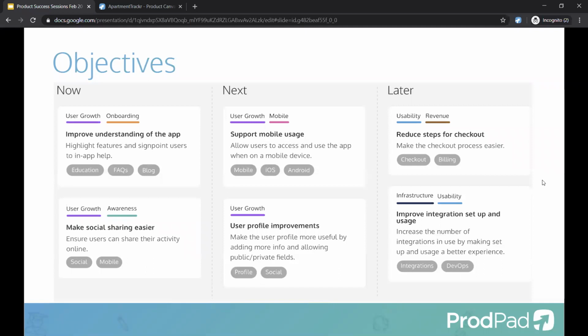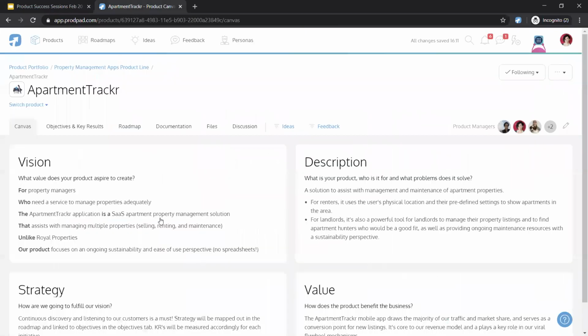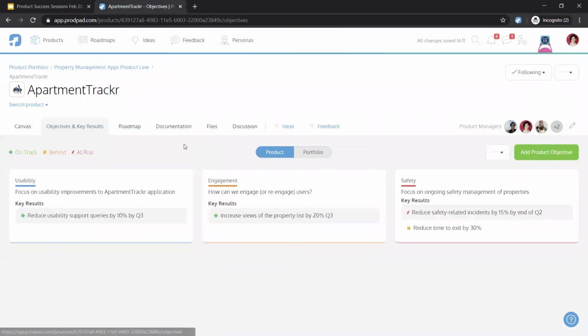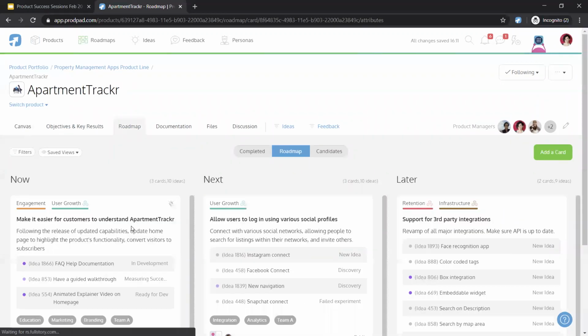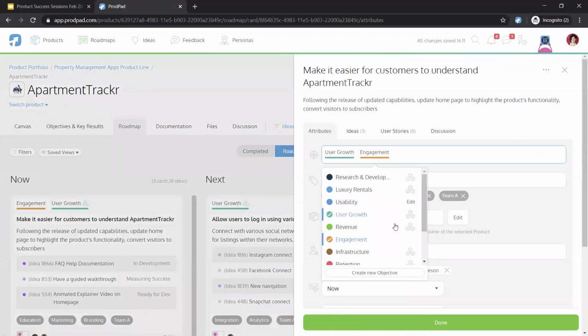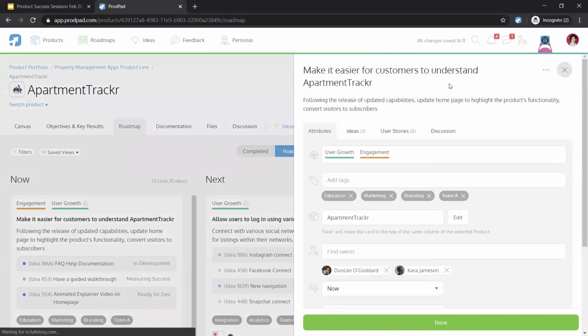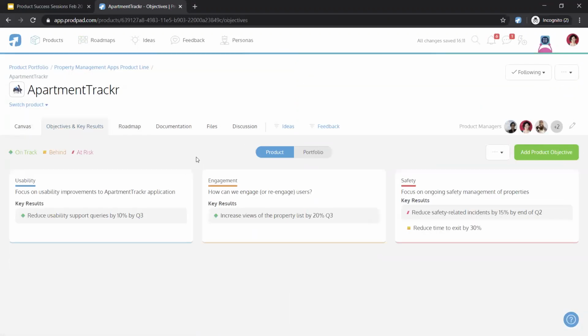Recently, we've introduced a separate view for objectives. You can still add them on your roadmap cards like you used to before and edit them here, but we also have an objectives and key results tab on the product level, product line level, and portfolio level as well. And for Performance Plus plans, you can actually add key results as well.